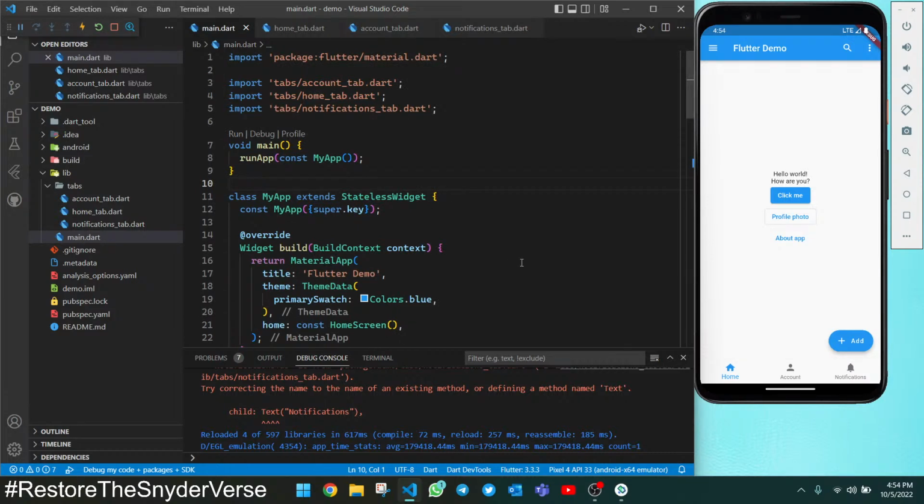Now what do we need to do? We need to do some more things. We have created some tabs. We have the main file.